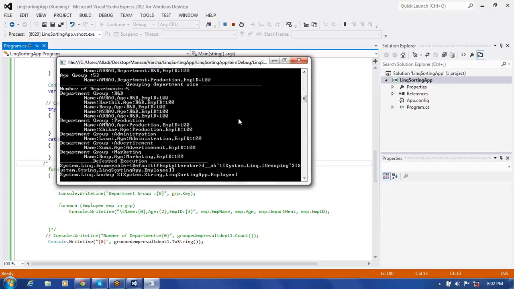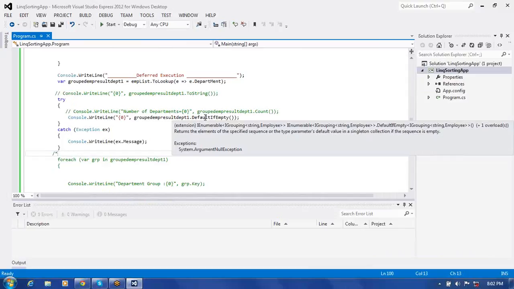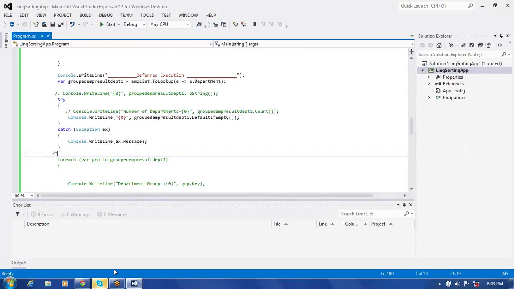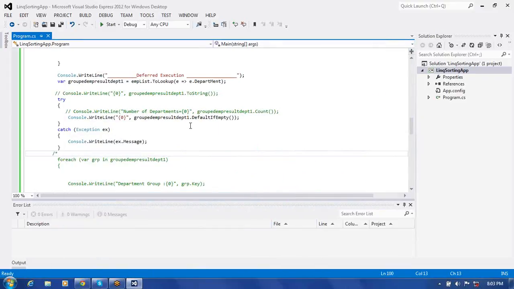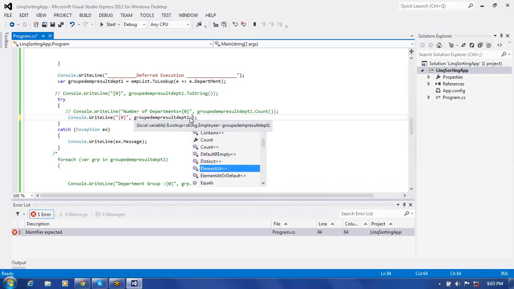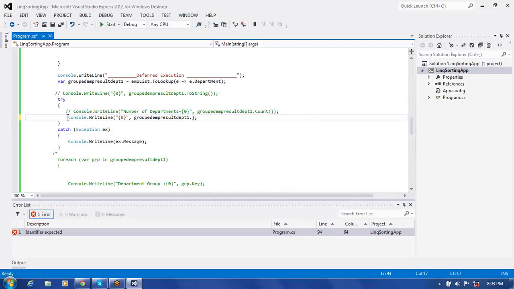Second one, it is saying like this. Whenever you try to put this one, default if empty should return. This one is going to be group result default dot empty we put here. If you call any of those, definitely it's going to be a problem. As soon as you call them, it's going to retrieve data. But normally single or default, skip, take while. Whether it is deferred execution or not, we cannot say like this.